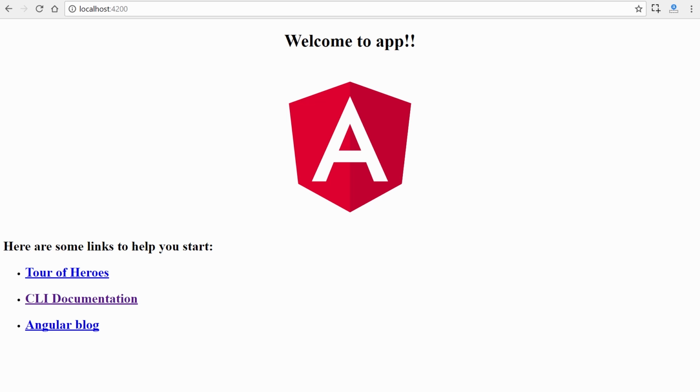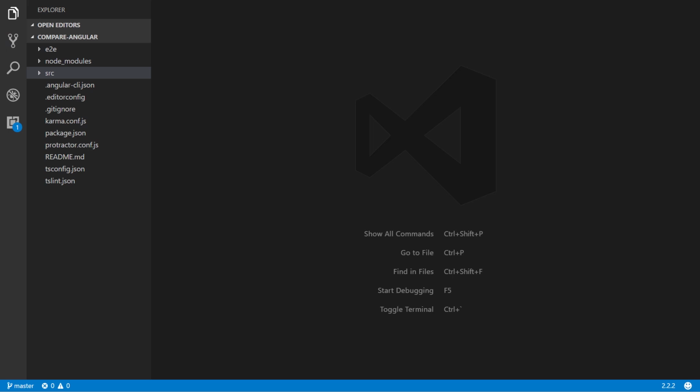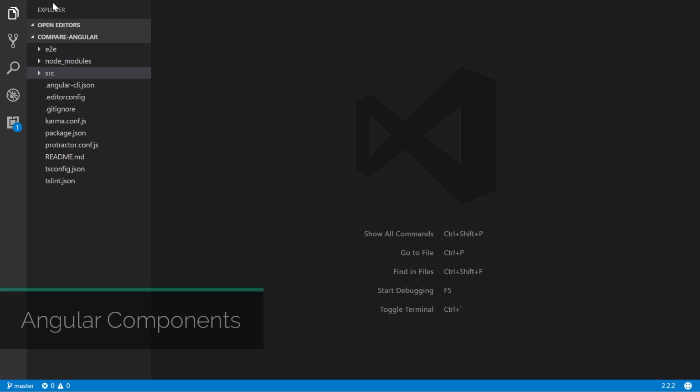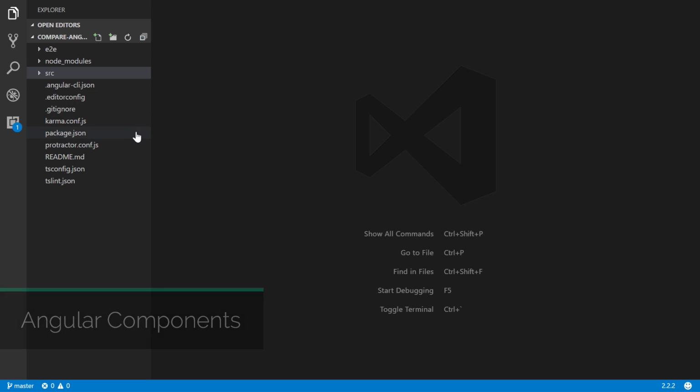So we're going to just get started as we did with the previous two, being React and Vue, by kind of outlining how things work at a very basic fundamental level, as well as setting up our components. All right, so go ahead here. I'm using Visual Studio Code to open up the project that we just created, which is compare-angular.